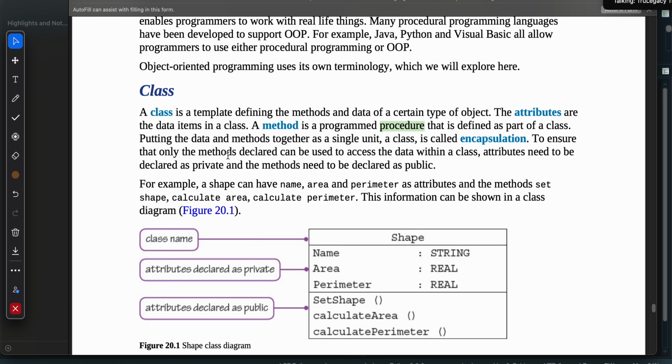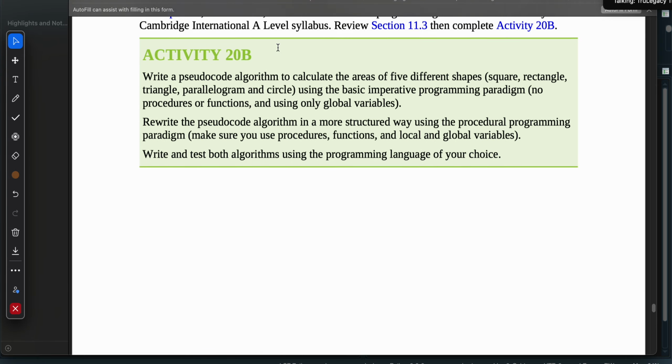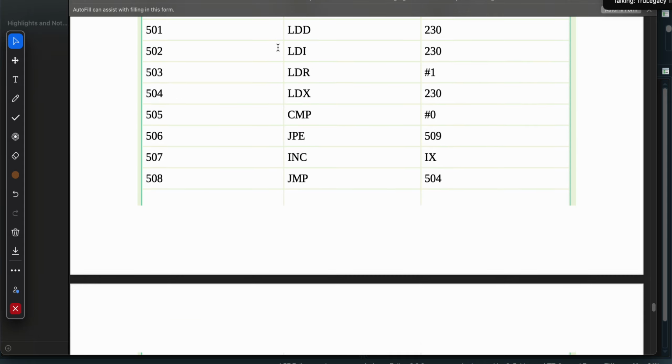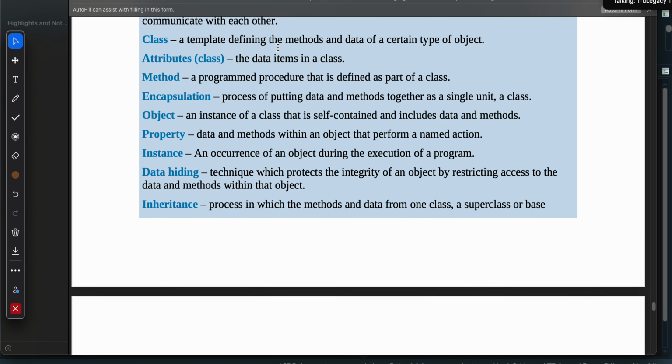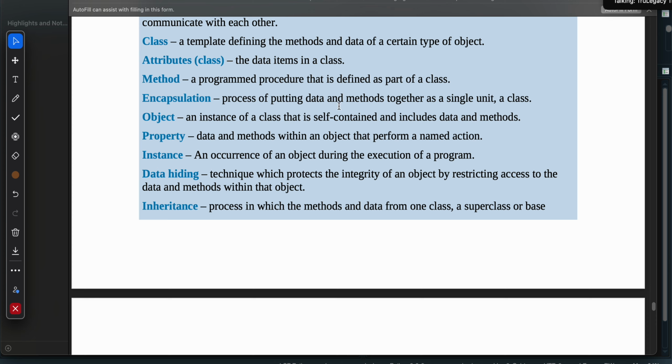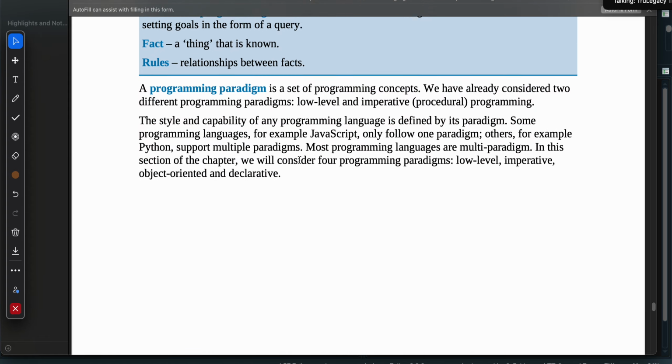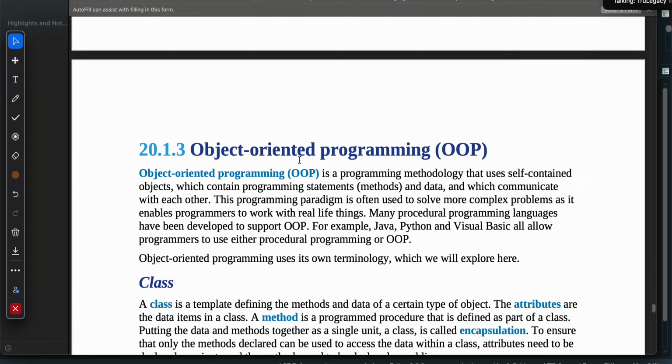Then putting data and methods together in a single unit is called encapsulation. So you're going to be asked about this. What is encapsulation? You're going to give us this definition: a process of putting data and the methods together in a single unit or a class. So the process of putting data and methods together in a class, we're going to be calling that encapsulation. You need to remember that definition.